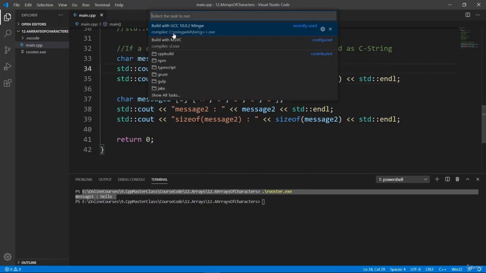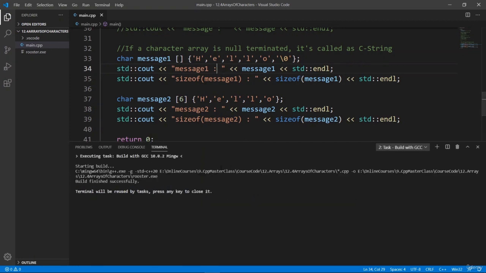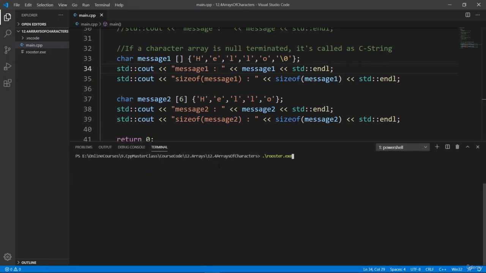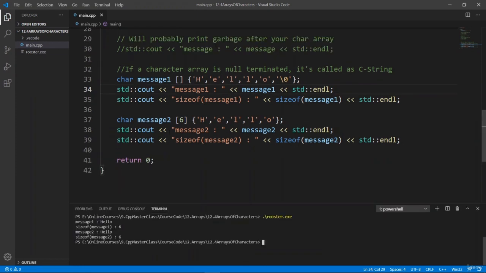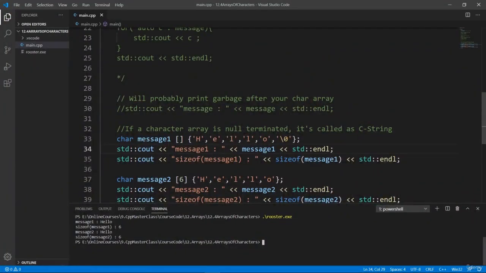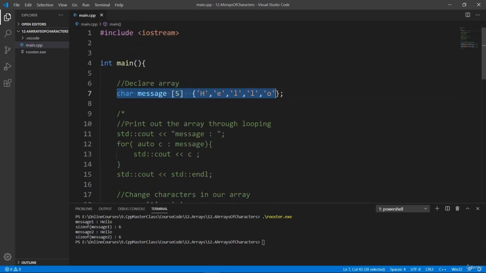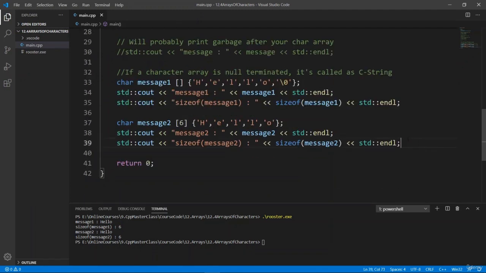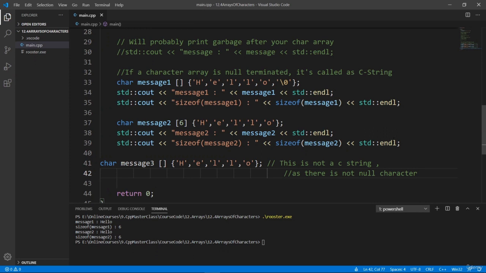So we're going to run the task to build with GCC and bring this up, clear, ./rooster, and this is exactly what we expect. Message1 is hello, the size is 6. Message2 is hello, and the size is 6. And these are a few ways you can declare your character arrays and initialize them with proper data that is going to print correctly with std::cout. Make sure you don't do something like we did here by printing message here because it is not null terminated. This is going to give you a lot of problems. Again, I want to make it really clear that message3 here is not a proper C string.